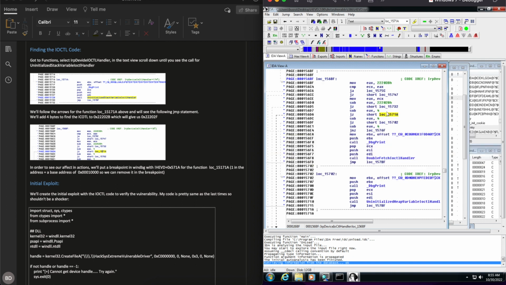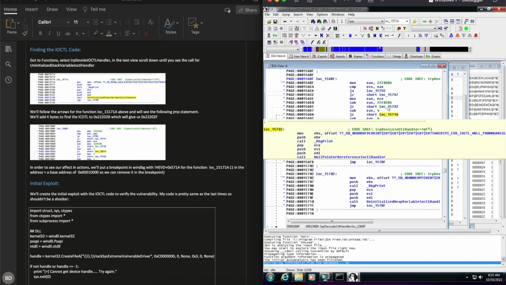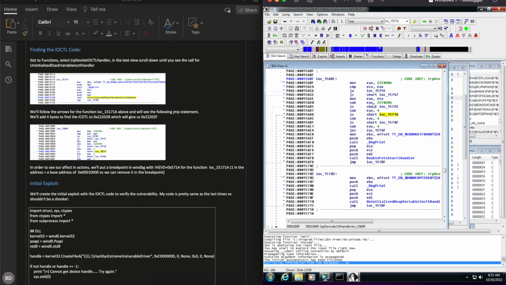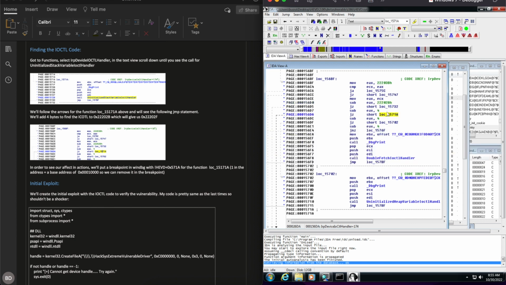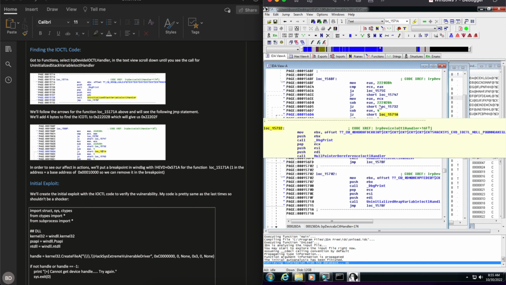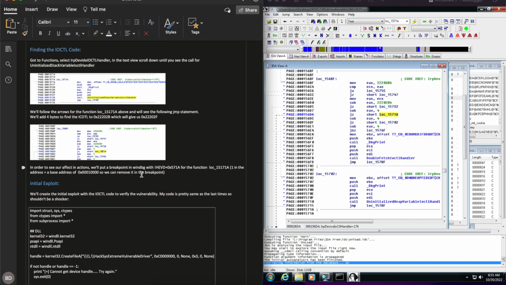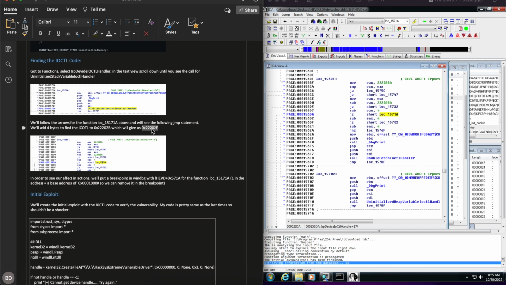So if it were in here, we would just say, okay, there's a sub AX statement with this value, and then we have a jump zero. That means AX has to be this, and we would call this the IOCTL code. However, there's a sub EAX statement until we reach our function. That means we need to revert it, meaning we need to add 4 bytes to this value, which makes it this one.